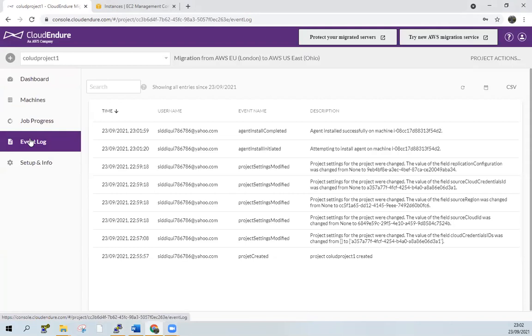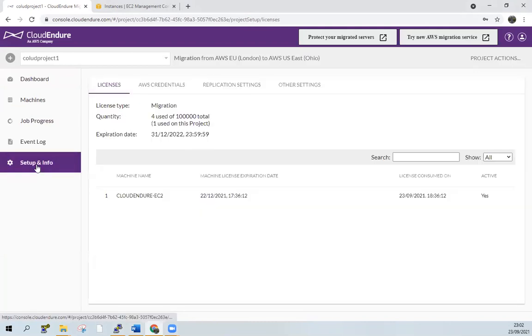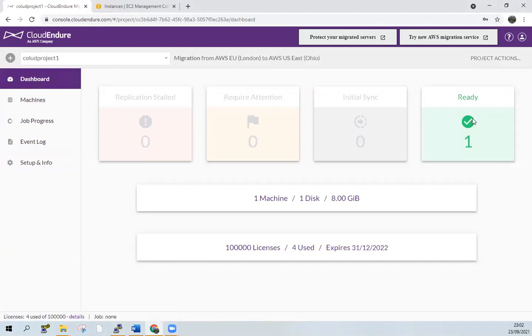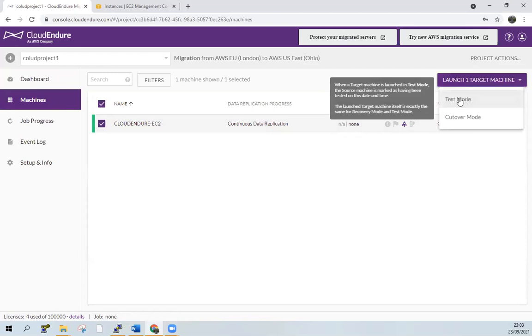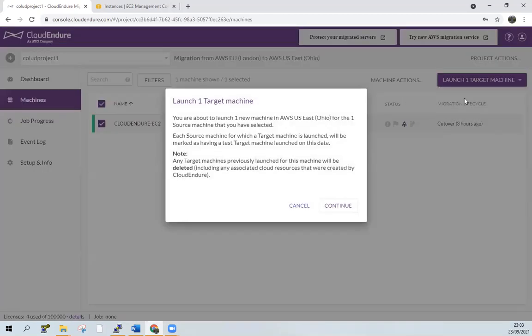Let's see in event logs what happened. So project has been created. You can see 22:51. Then project settings modified. It takes just a few seconds at every step, and agent installed completed. Perfect. So we are ready to go now. Now I'm selecting this, and I need to do that one in the test mode first.